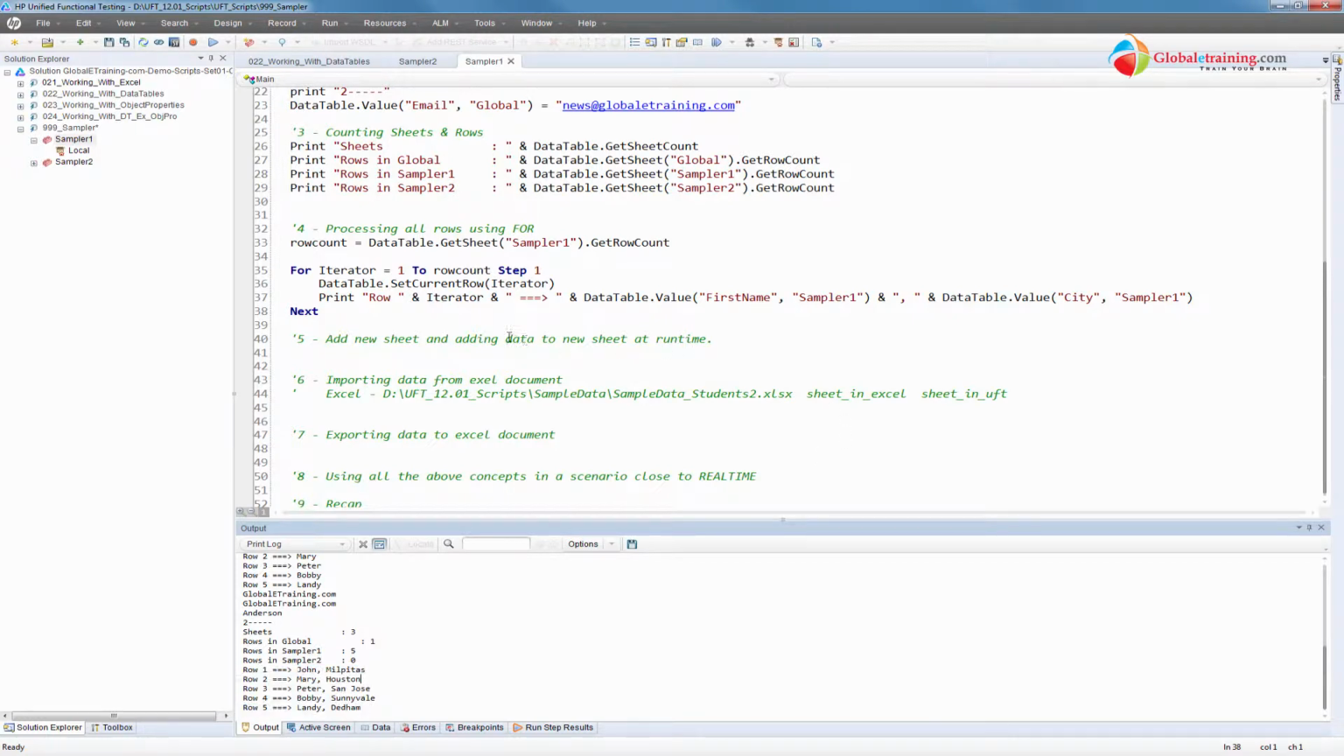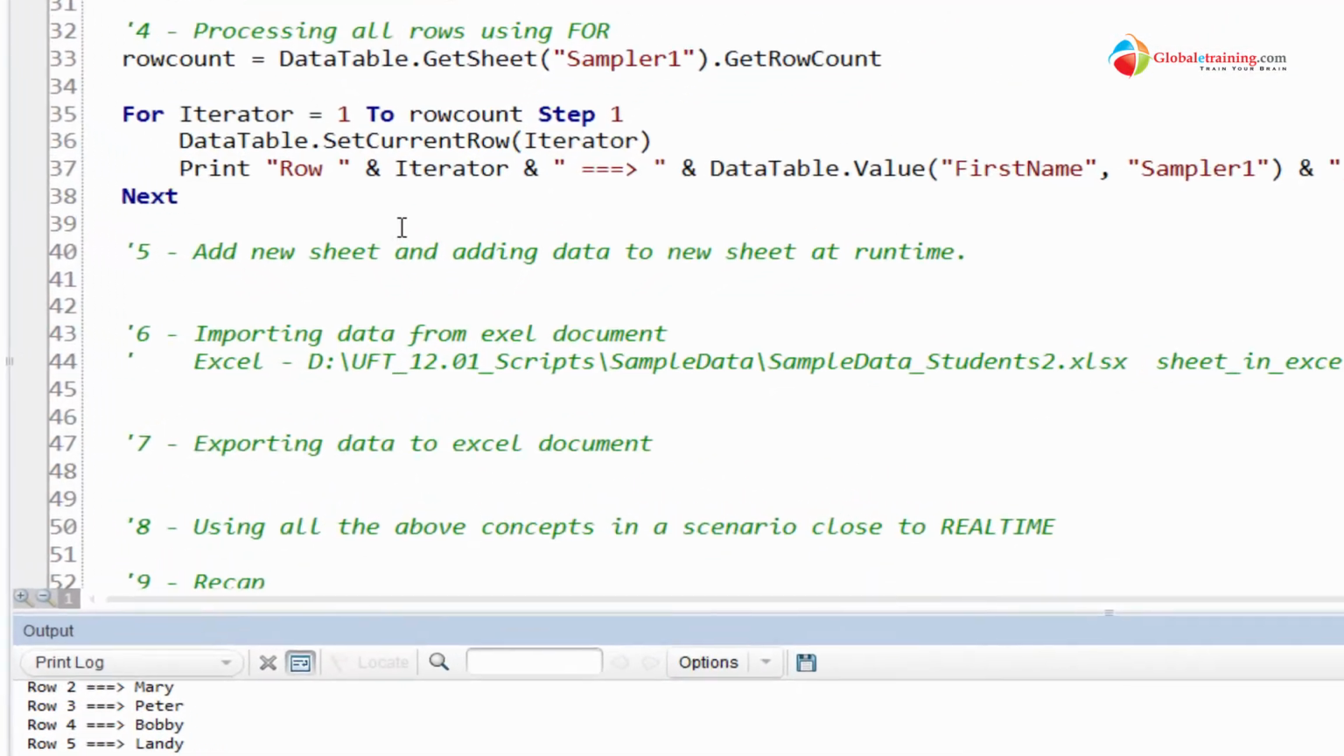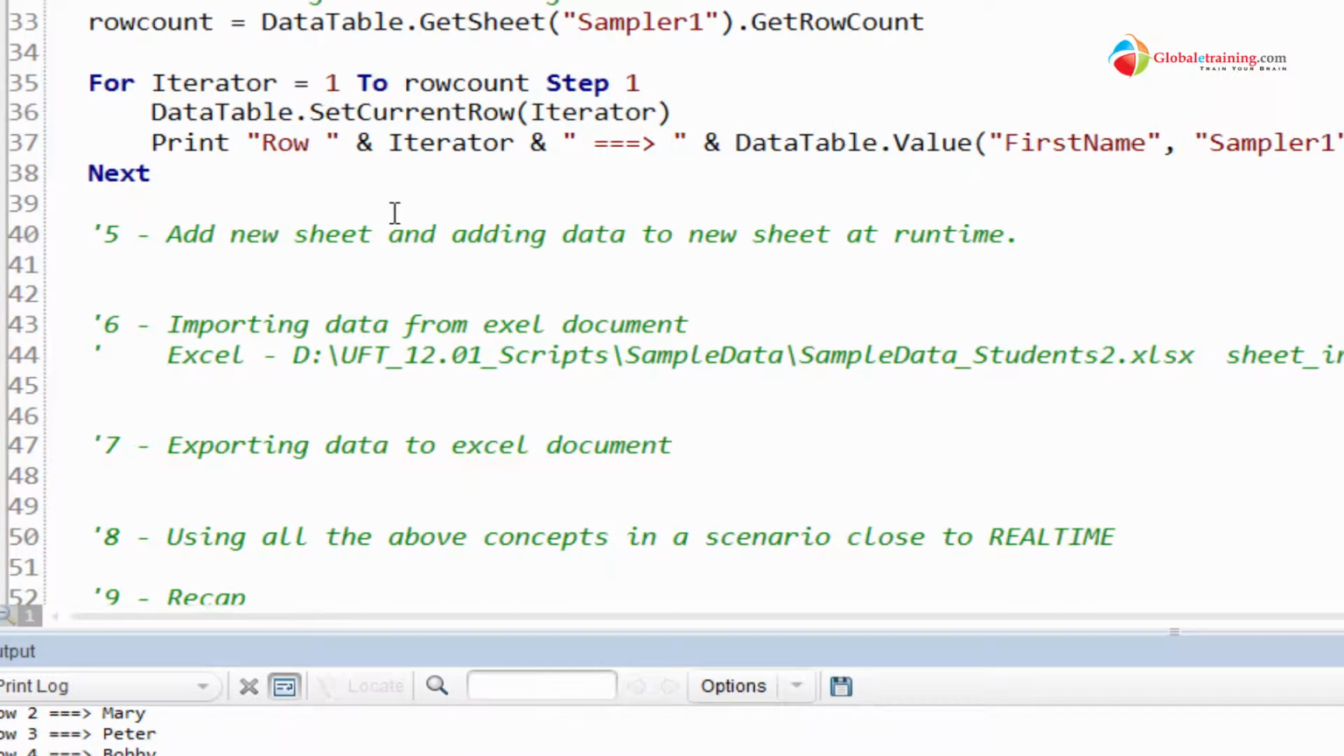So this is how you process records in a data sheet. It's simple. I mean, pretty much it's industry standard within QTP or UFT. They use a for loop, and if you're familiar with the for loop, you're done. I mean, that's it. Nothing more than that. So next we will learn to add sheets.